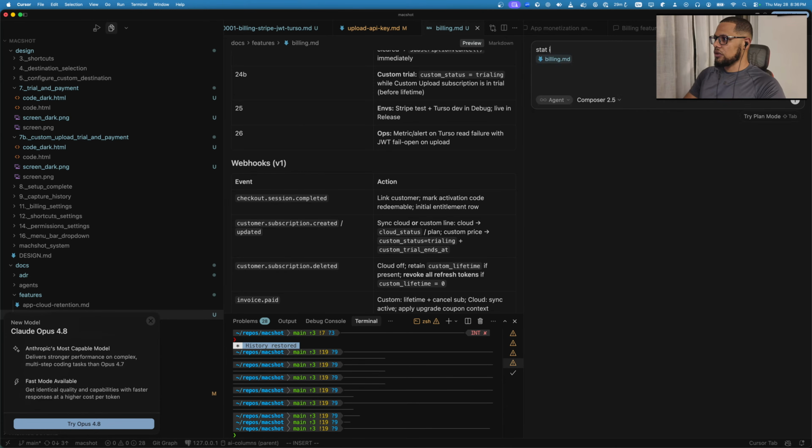Let's start implementing this spec feature. Let me add the caveman skill so we don't waste time with this feature. I don't want this to do everything in one chat. I just want it to do this a few steps at a time.